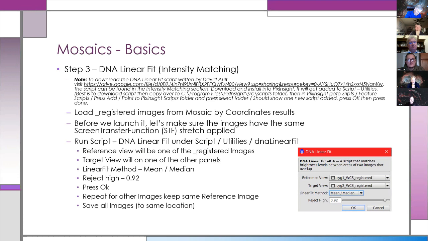So you've loaded your registered images by mosaic by the coordinates results. You got them all. Now you have to load those into your PixInsight. Make sure your images are saved. I usually have the same screen transfer stretch applied. So it's not just going, here's my 3 images, let me screen transfer each one of them. You take a screen transfer from one of those, and you basically apply that same screen transfer to the first one, to the second and third as well. So they're all kind of like the same. One screen transfer for all 3, basically.